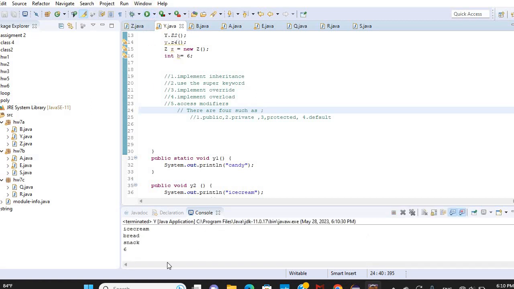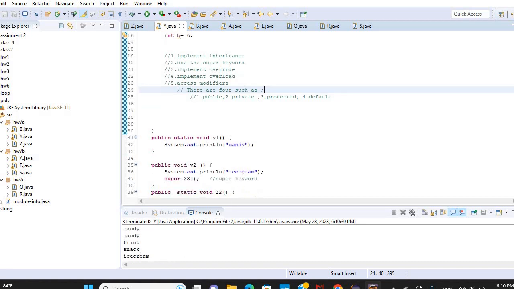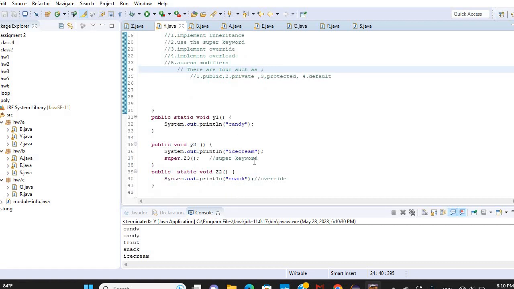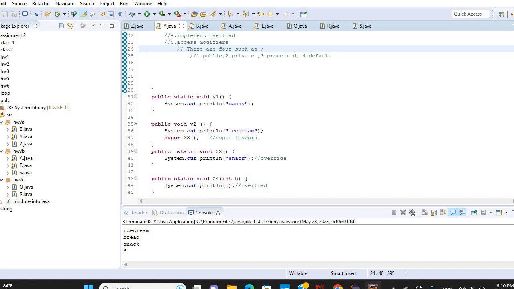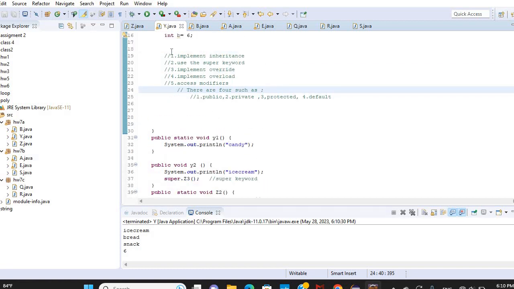After I finish this one, I just run the program. The expected output is right here: candy, fruit, snack. You can see the super keyword ice cream right here, the snack overridden right here, and plus the overload, it comes out 6. So this is from question 1 to question 4.